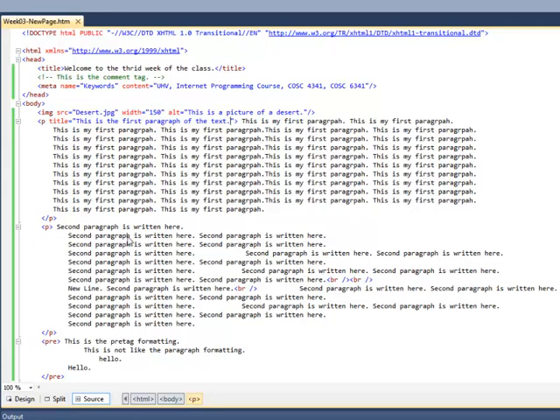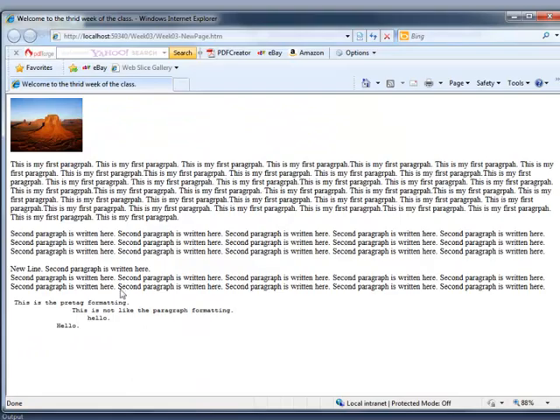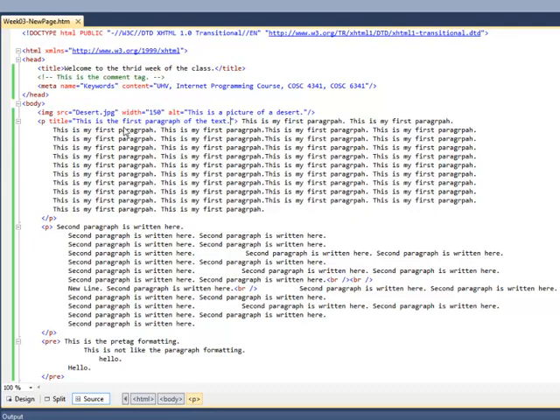And let's refresh our page. So when I hover my mouse over the first paragraph, as you see, the title shows up in that tooltip box that tells me what it is. I can add the title to my image as well.